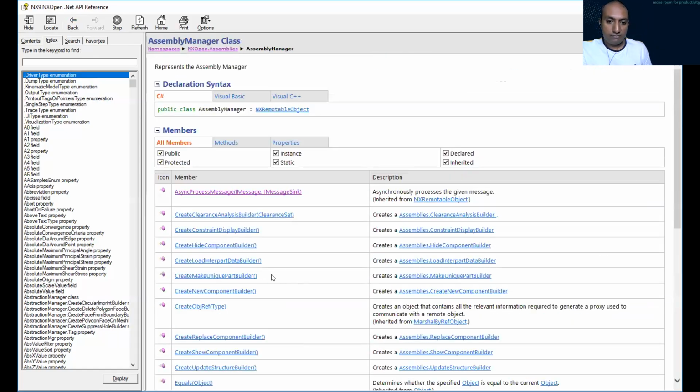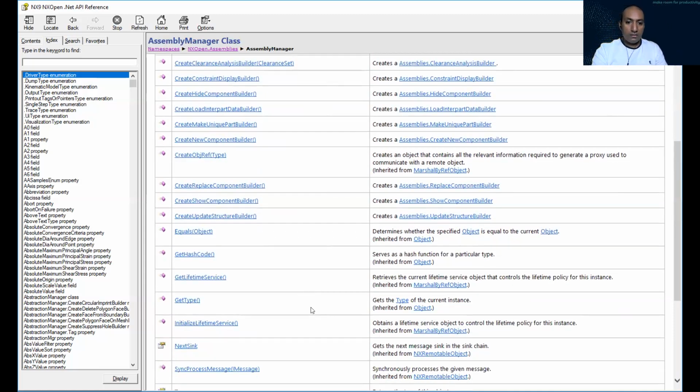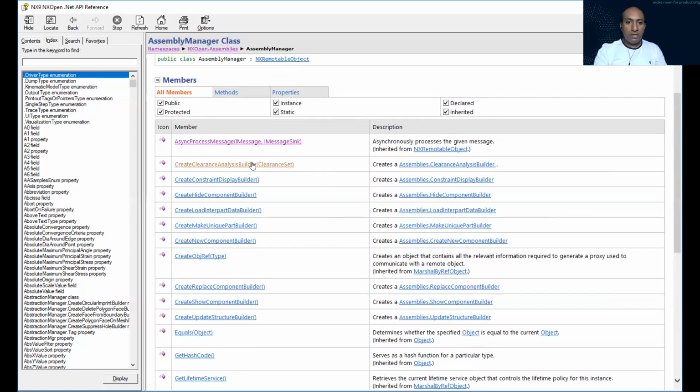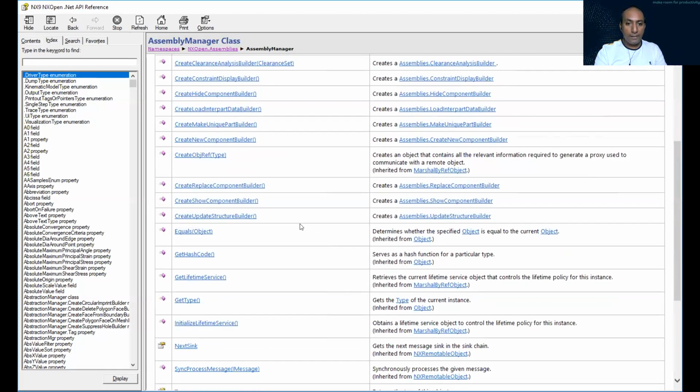Assembly manager. This could be a specific one. And what I notice here, there are several builders related to assembly. Create constraint display builder, create hide component builder. So if I want to hide a component, I can use this builder. Create new component builder. So for creating a new component, I can use this builder. Create replace component. If I am replacing a component, this can be useful.